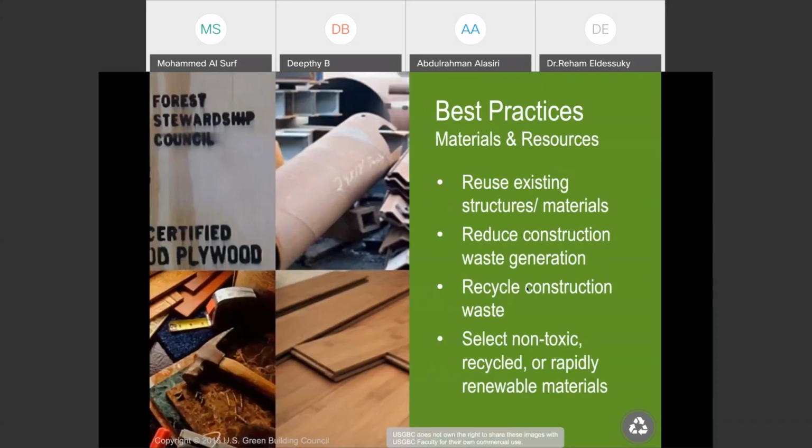Okay, some of the best practices for the materials and resources is basically, in addition to the first point we talked about in reducing the material, that can be done through reusing existing structures and materials. If you remember, we talked about the brownfield and using existing buildings. That's a big bonus here when we talk about this category. Because we are using an existing structure, we're not introducing something new to the site, so we are reducing the amount of material used on that site in a very efficient way.